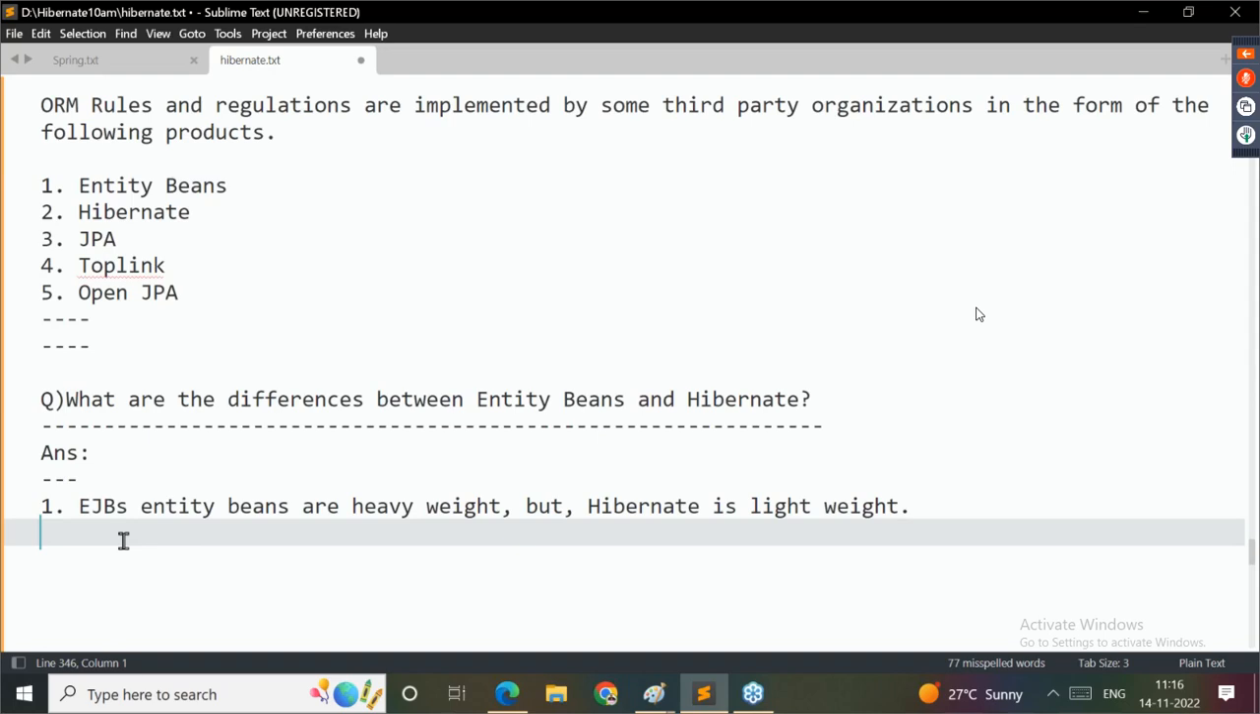Next one: if you want to perform any operation with entity beans, so many objects are created internally. So many session objects and so many associated objects are created internally. But in the case of Hibernate, it is not required to create so much. Only a smaller number of objects are created. Guys, understand clearly what I'm telling you. This is exactly the meaning of heavyweight and lightweight. Hibernate is lightweight, whereas EJB is heavyweight.